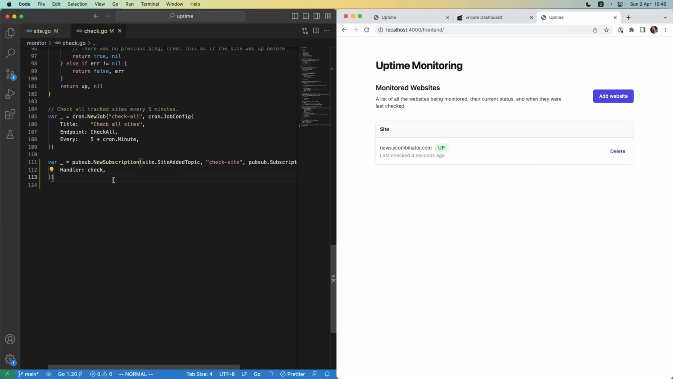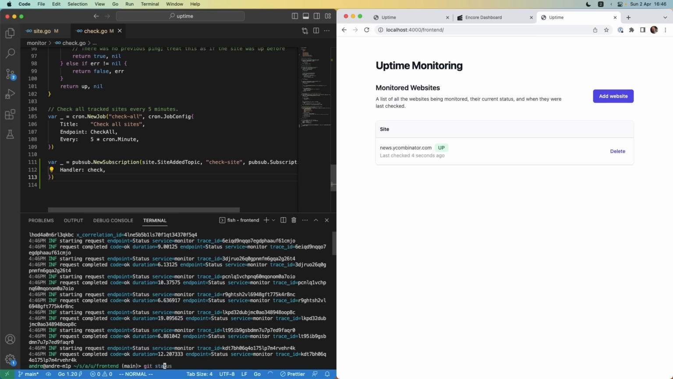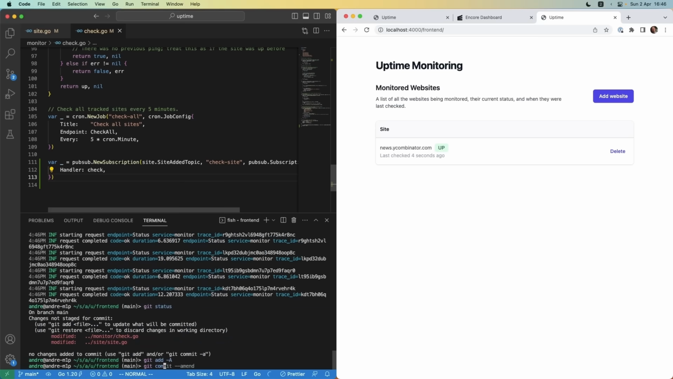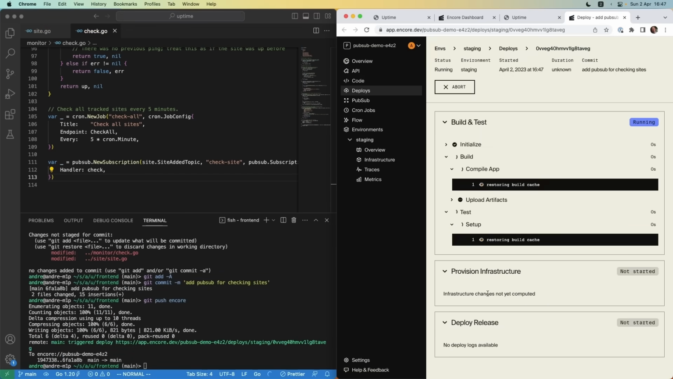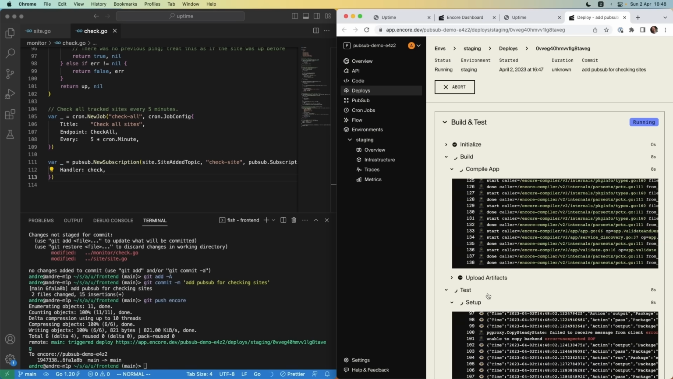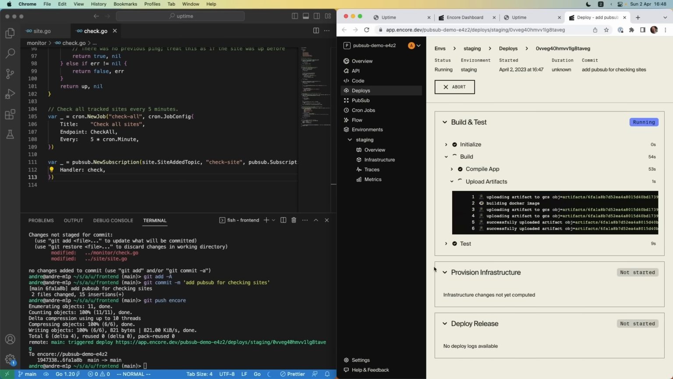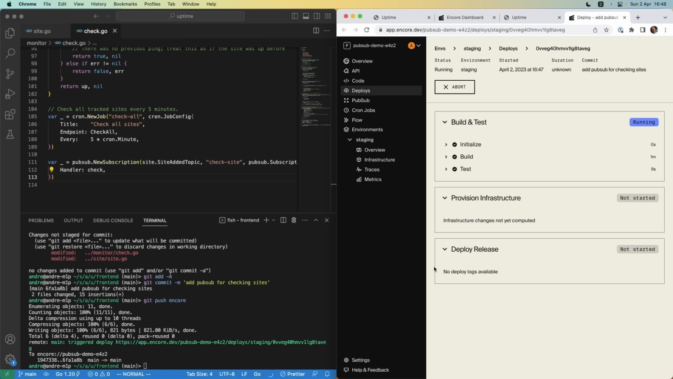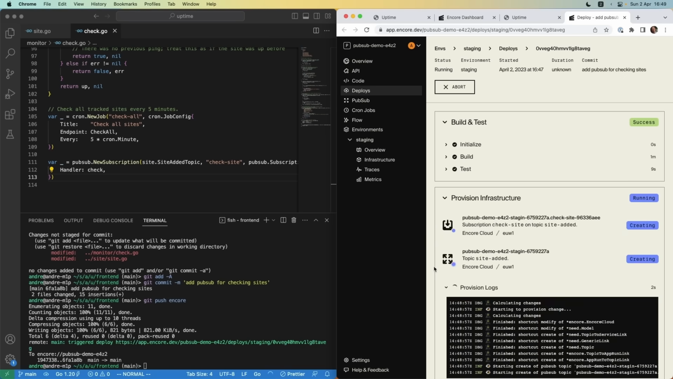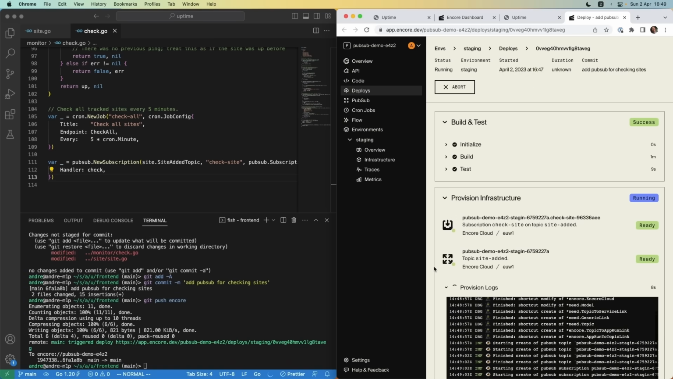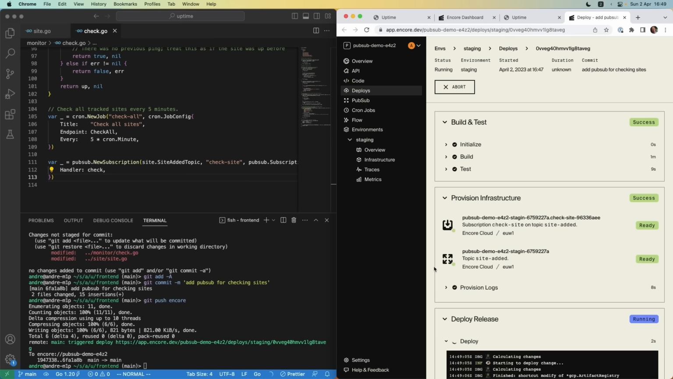So now all that's left to do is to commit our changes and push them. You can either push directly to Encore or you can push to GitHub. Encore comes with a built-in CI and CD system that automatically builds and tests your application. Once completed, Encore will move on to provisioning the necessary infrastructure based on the changes that have been made. In this case, this application had already been deployed, which means that the only changes needed are to provision the pubsub topic and subscription that we just added. Finally, Encore will deploy the new release to the environment in question.